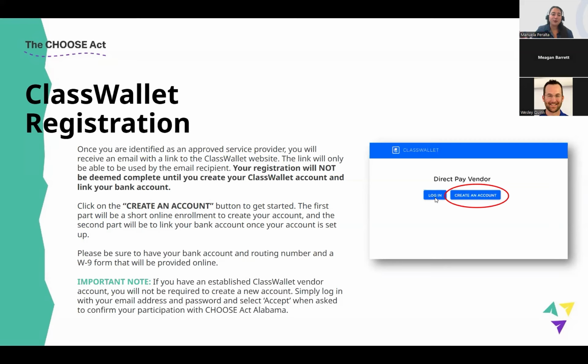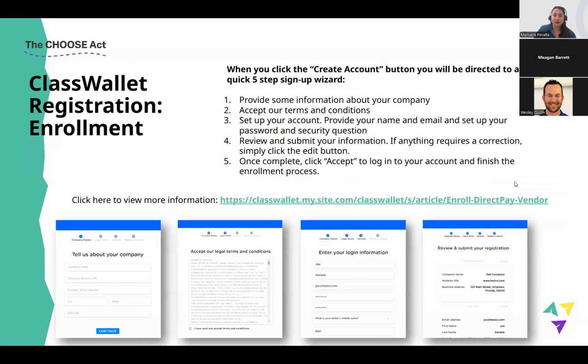Now, if you are a brand new provider that doesn't have an existing ClassWallet account, that's where you would select create an account. And we'll go over the steps to actually register your account next. So you'll be routed over to a 5-step sign-up wizard. What this is asking for is basically just information on your business or organization. You'll be required to provide the company name, a website, and the business address.